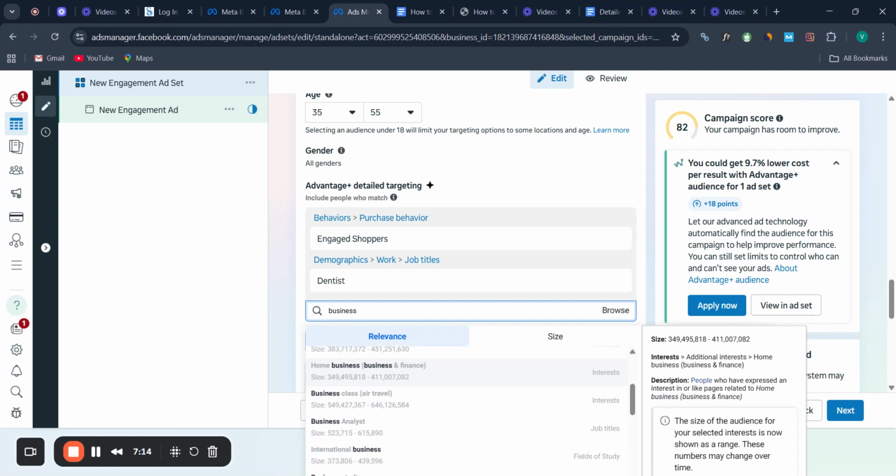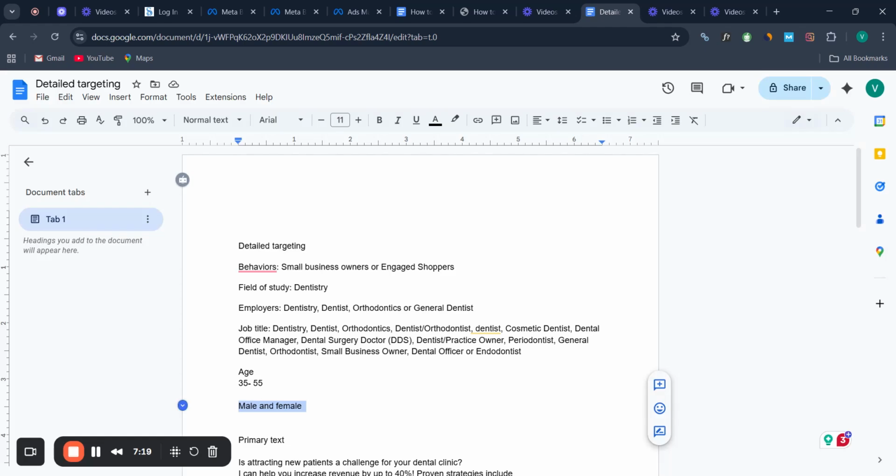You can see working with the dentist. You can see job title. This is the age that I want to target. This is the job title, the employee, field of study, behavior, small businesses, engaged shopper. So I'll just copy all of this.